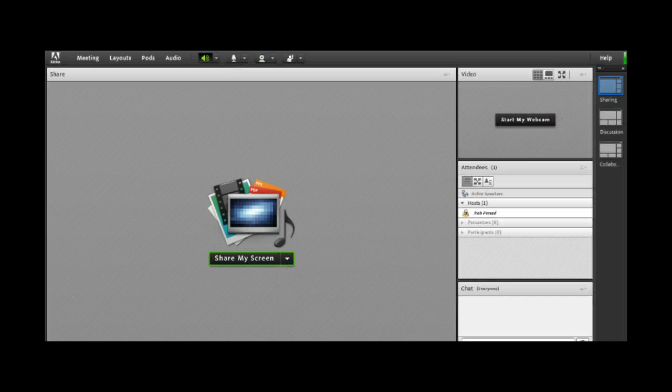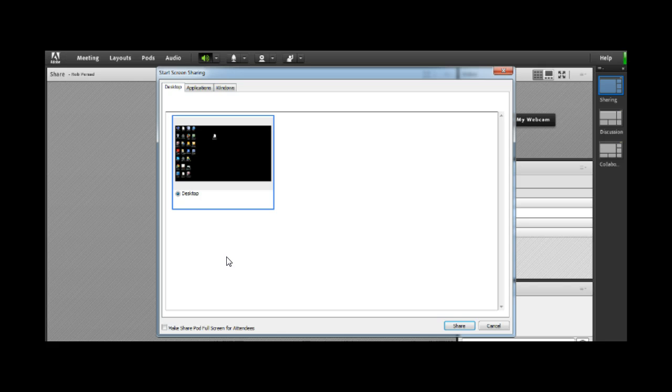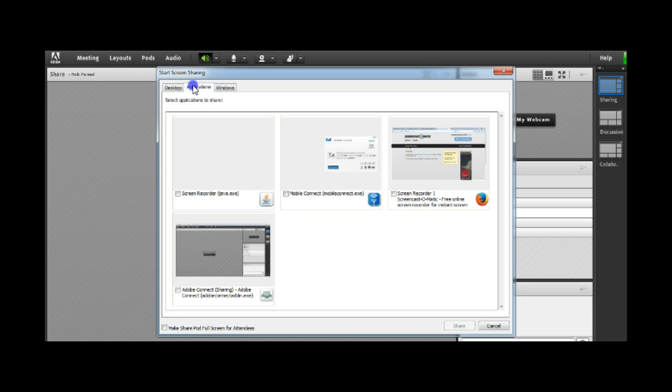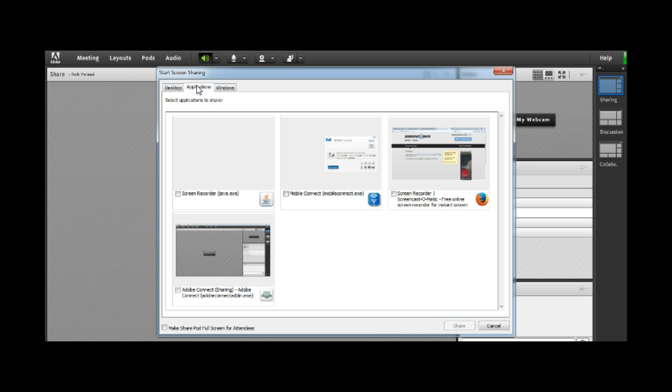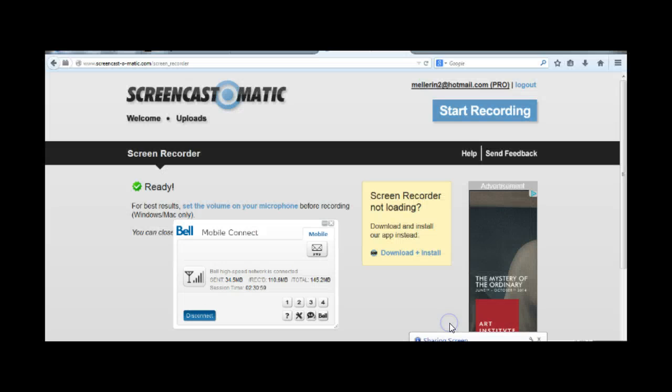One thing to note, when you do click on Share My Screen, a box will pop up and it's another add-on. You must allow the add-on to occur and to download. This will allow you to share your screen successfully. When I click on Share My Screen, I get many options. I can share my desktop or share applications or share windows. I'm just going to share maybe an application that's running currently, which is my mobile internet stick. I'm going to click on that and I'm going to click on Share.